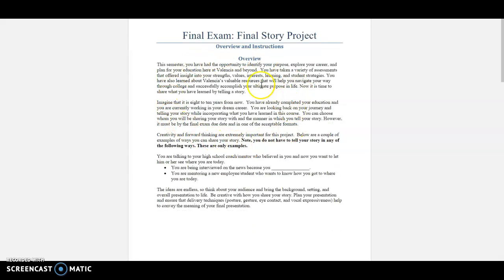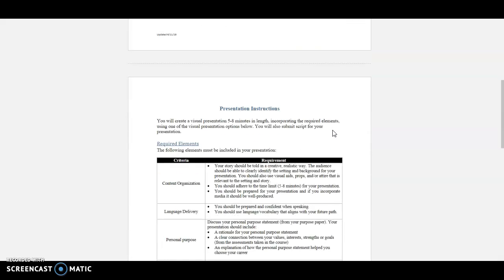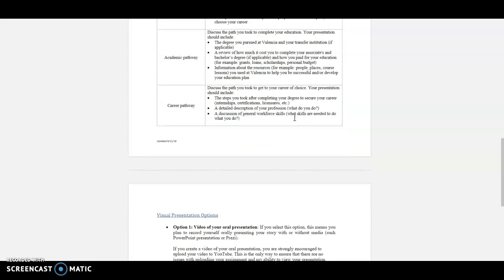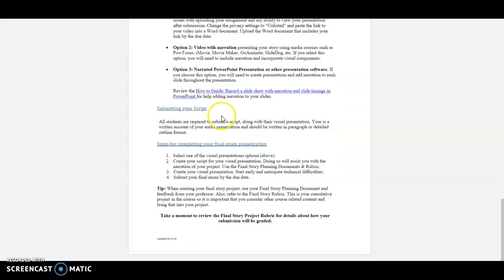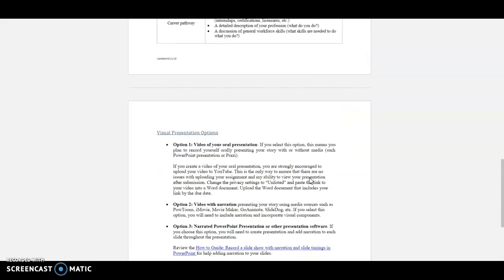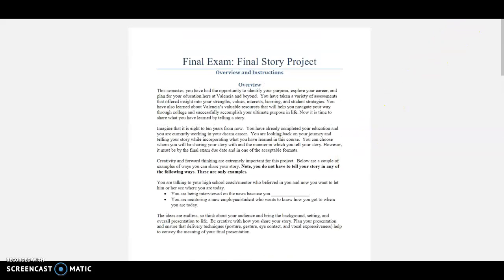If you open this document, it is specifically just directions and an overview for the assignment. So here you have an overview, and then if you scroll down, it talks about the actual presentation instructions. And if you continue on, it gives you the different options that I'll explain in the other video in the announcements. Also, for you to submit your script and some tips as far as the presentation and what you want to submit. So that is the instructions. That's the file for that.